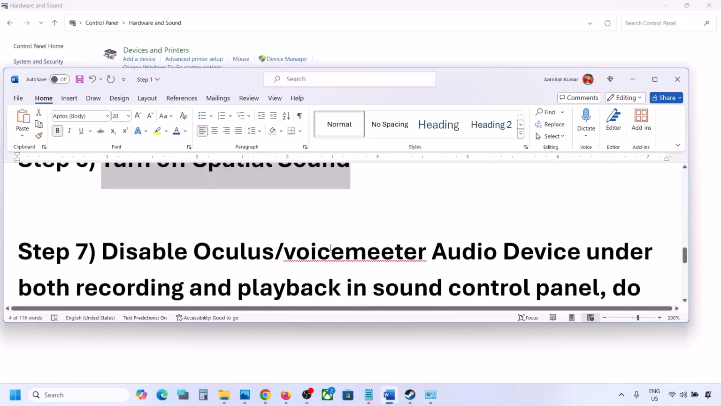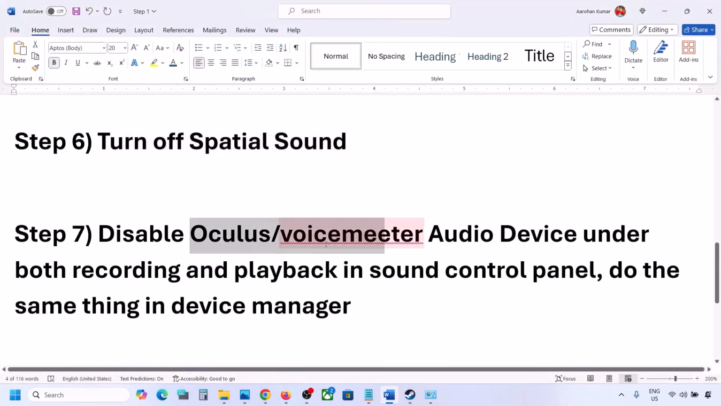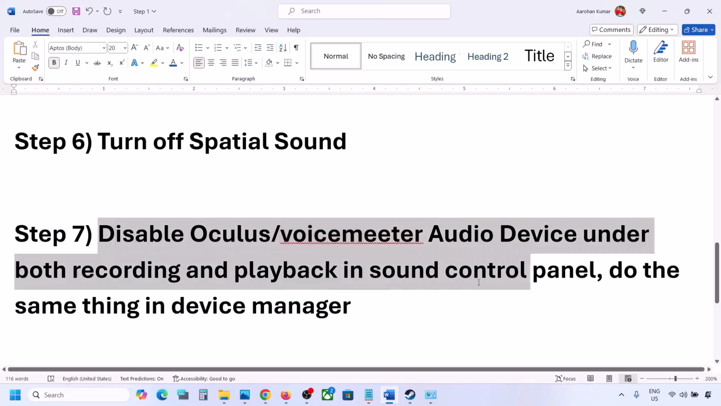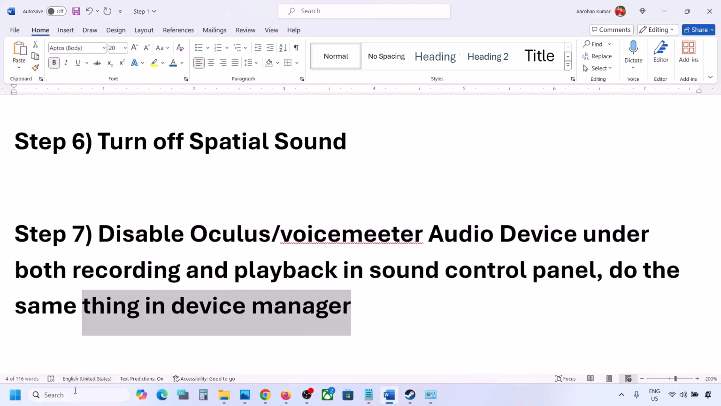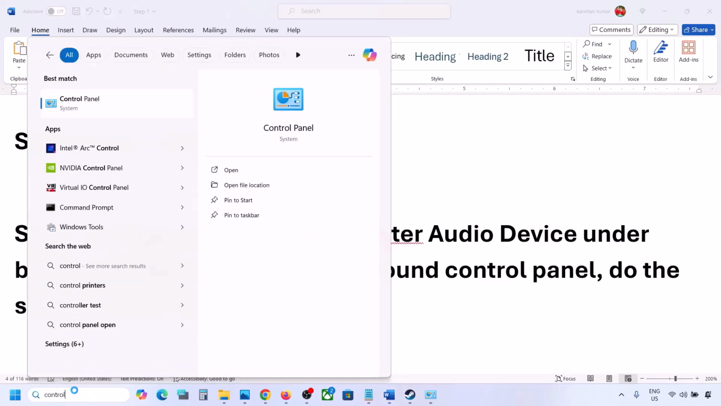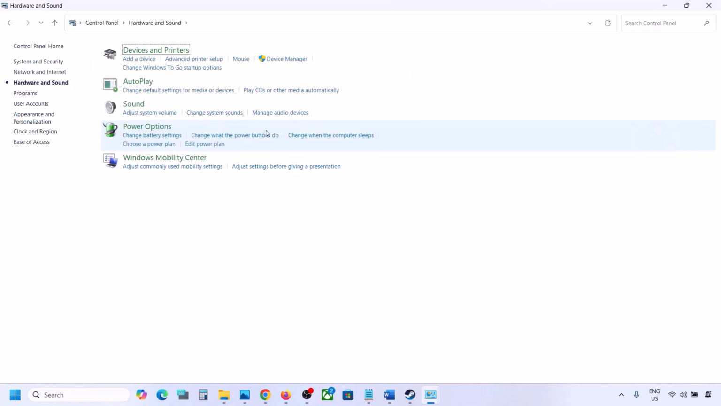Now the next step is, if you have applications like Oculus or Voicemeeter or any other audio device, in that case you can disable it in the sound control panel and disable it in the device manager. Now again type in control panel in the Windows search box and then go to control panel, then go to hardware and sound, and then go to sound.